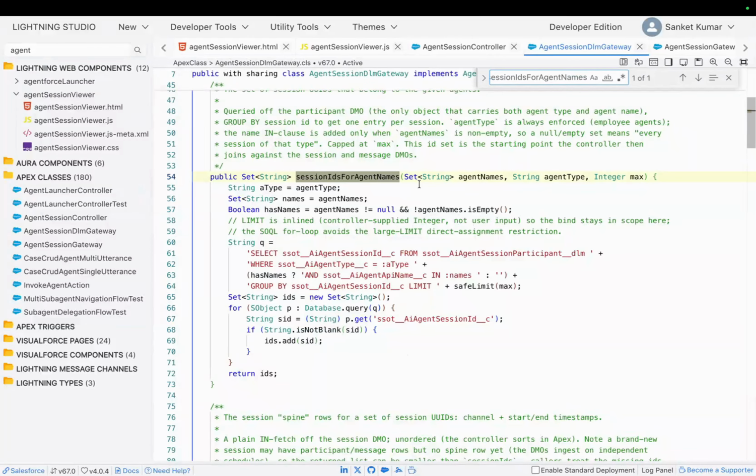So if you go to here, what we are doing is we are using this data model object called AI agent session participant. Here we are filtering with the agent type, which is employee agent, and then API name. So we are passing the API name passed in the parameter, and grouping the session by session ID and returning that.